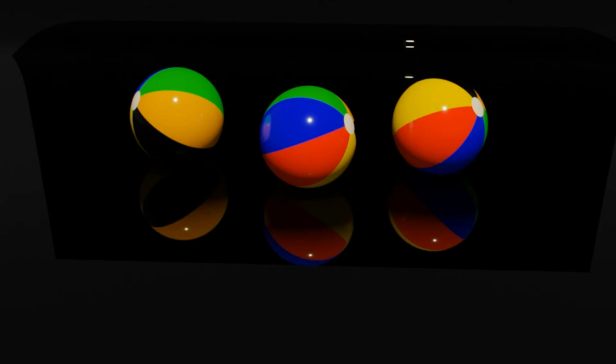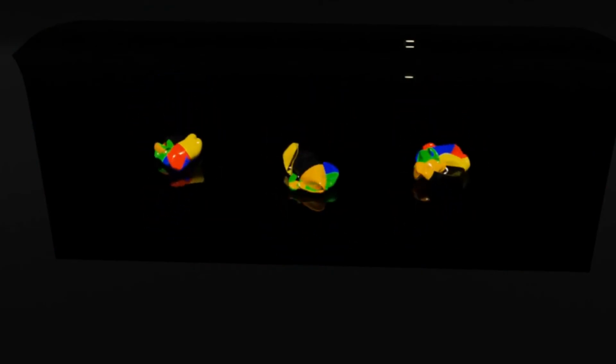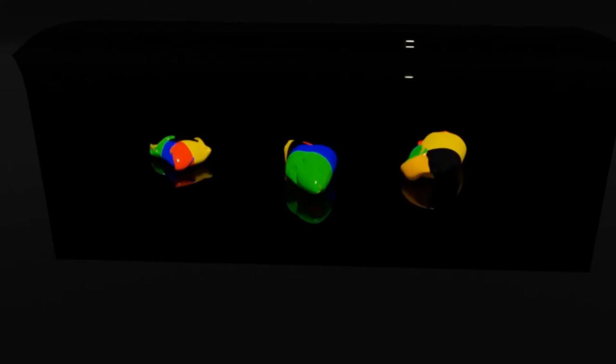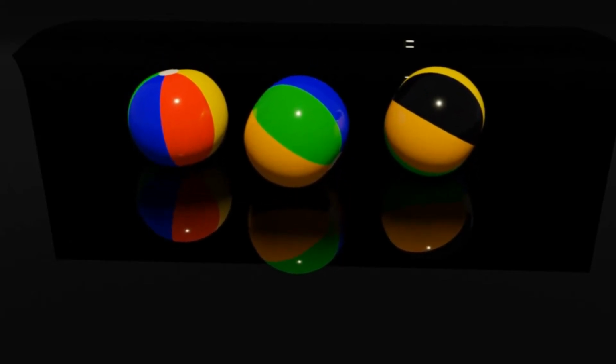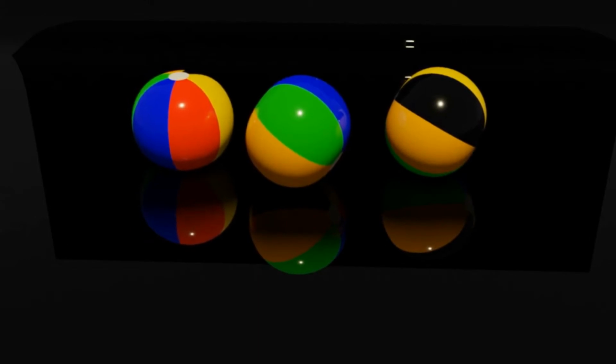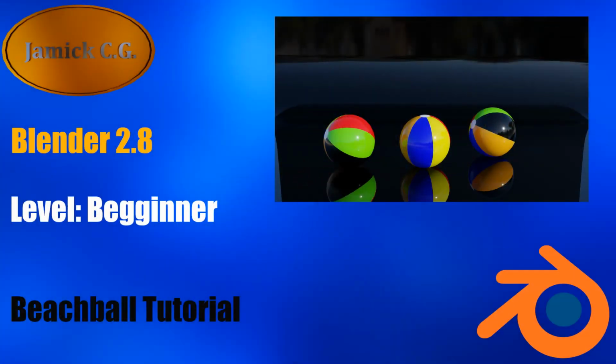For the tutorial I will be using this animation of 3 beach balls deflating and inflating. The principles in this tutorial can be applied to any animation. If you wish to follow along, links to tutorials on how to model the scene and create the animation are in the video description below.